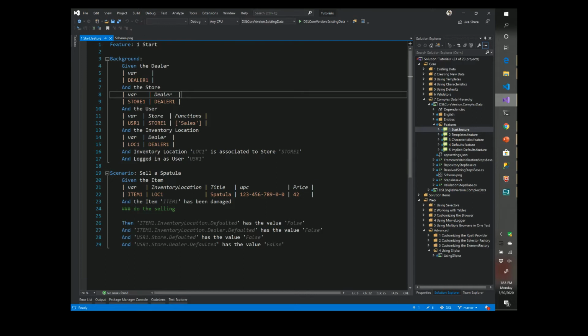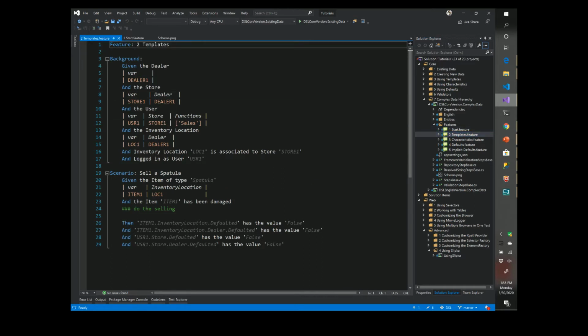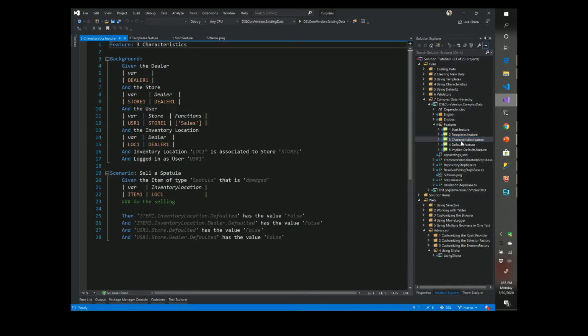But we've learned a bunch of different things, right? We've learned how to use templates. So if we do templates, we can solve some of the problems around the spatula. We don't have those additional fields, we now use a template. But we also learned how to use characteristics. And when we're dealing with characteristics, we can solve the damaged issue.